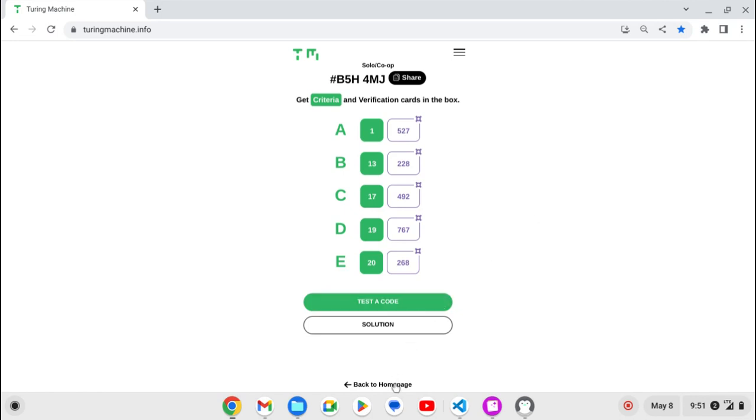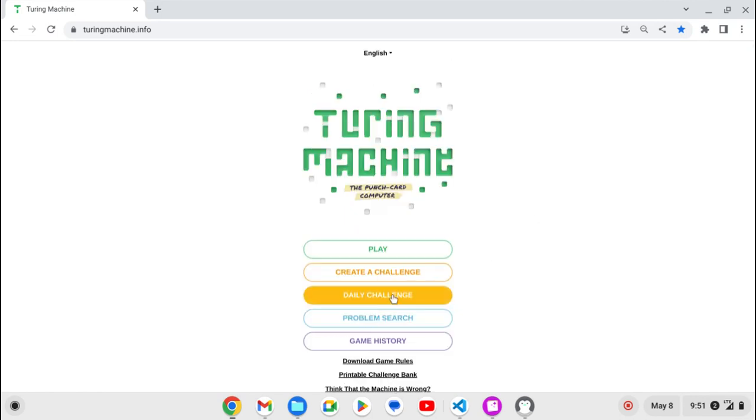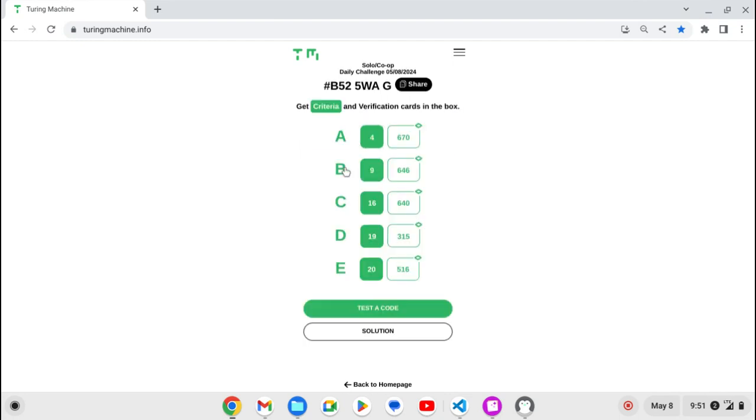So I'm going to go back home. I'm going to the daily challenge. I'm going to generate. And again, today's puzzle has those 5 criteria cards, 4, 9, 16, 19, and 20, with the green verification color scheme. And again, its unique identifier is listed here with today's date. So let's actually solve.